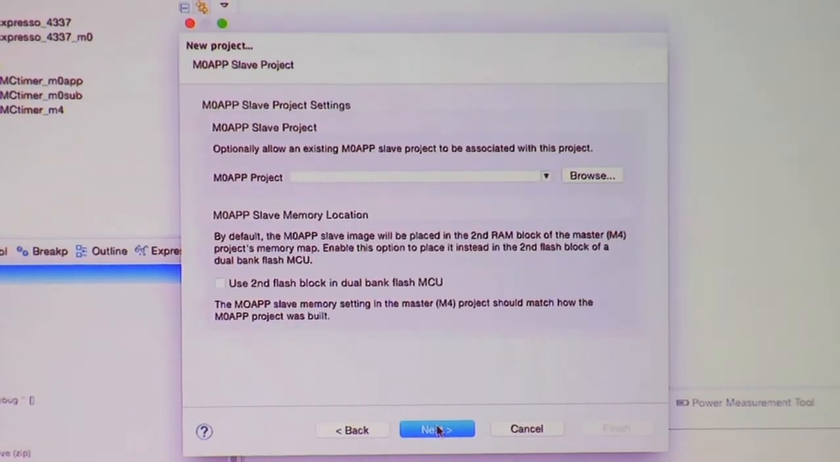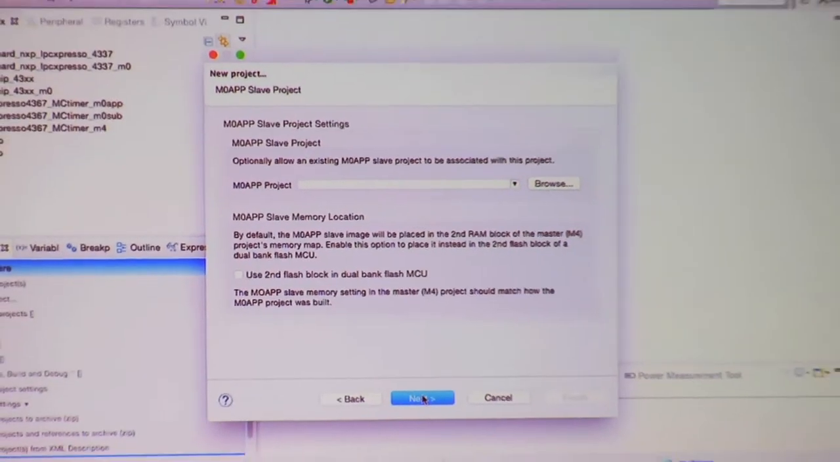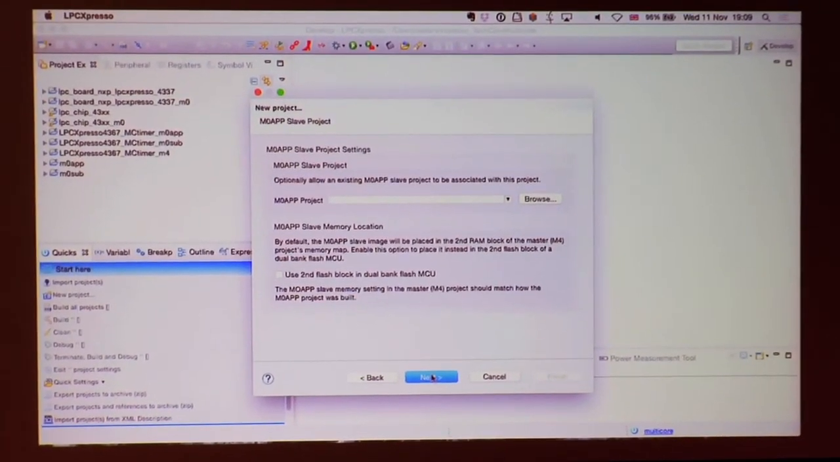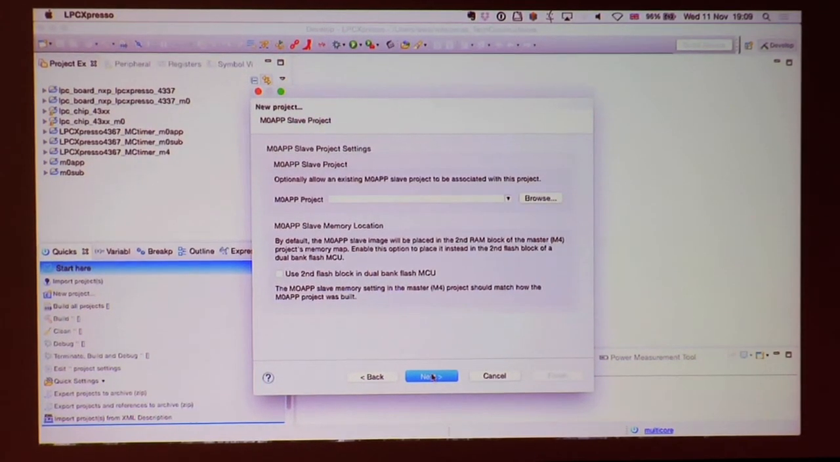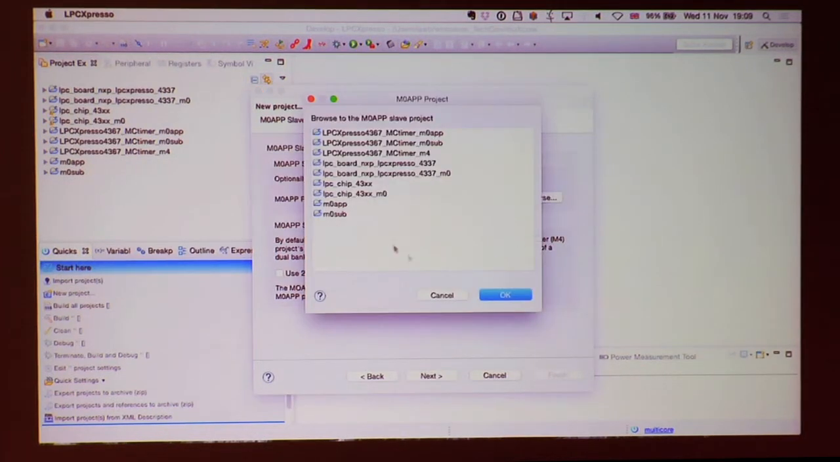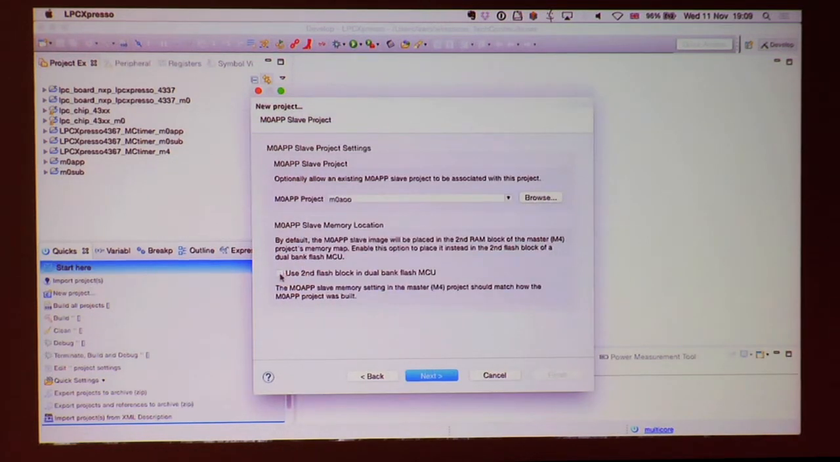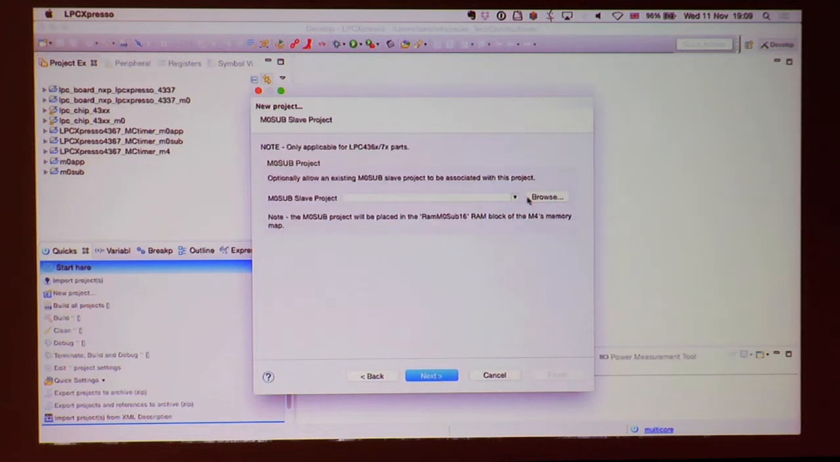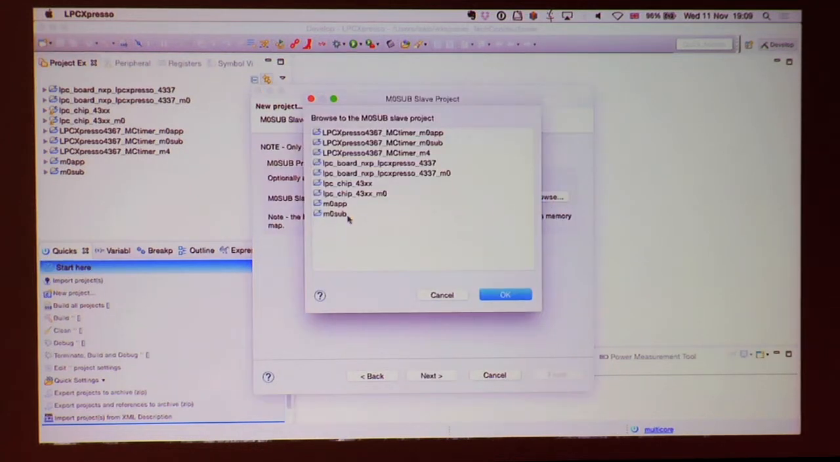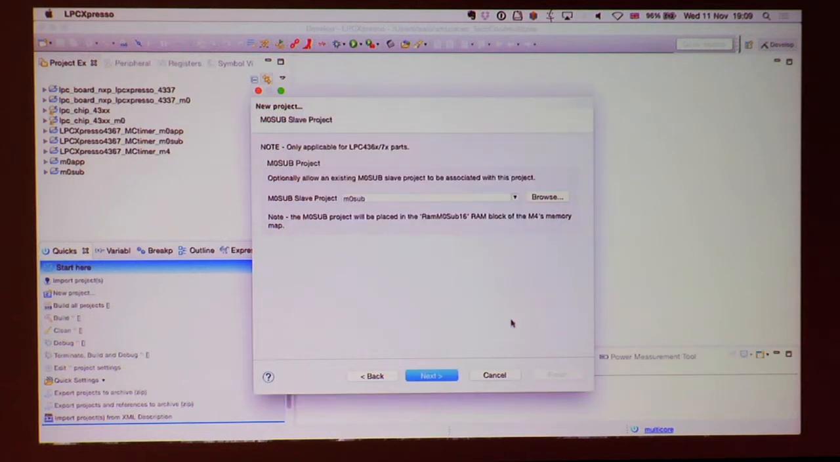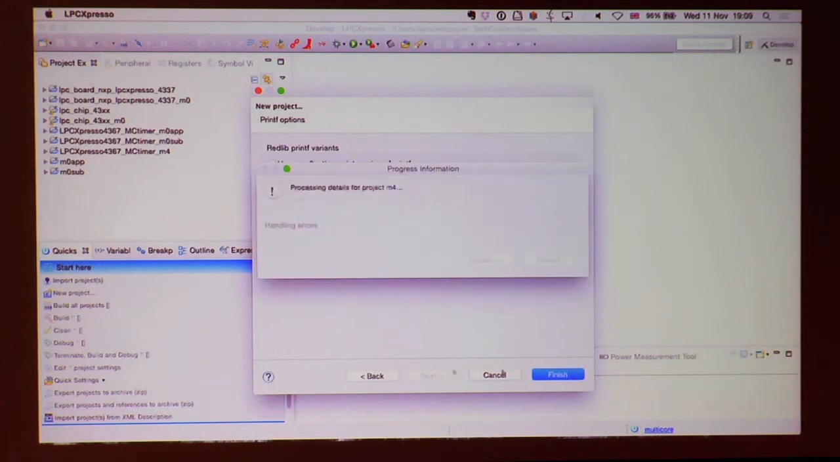But what I need to do as this final stage is create the linkage from the M0 applications to the main M4 project. So I'm going to first of all tell it which project to use as the M0 app. I can just click on the Browse button and select my project. And I also need to tell the tools that we're going to put that code into the second bank of flash. So that's the M0 app. Again, I need to select the M0 sub. And again, that project is now linked into the main M4. And I can then finish.